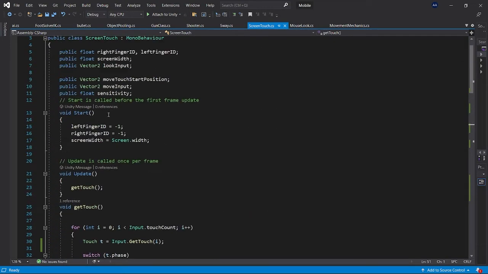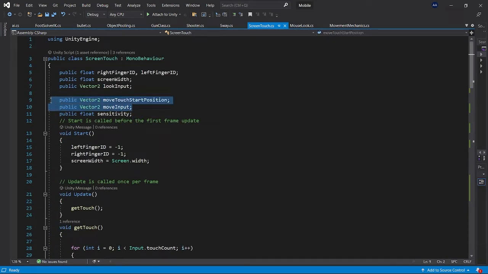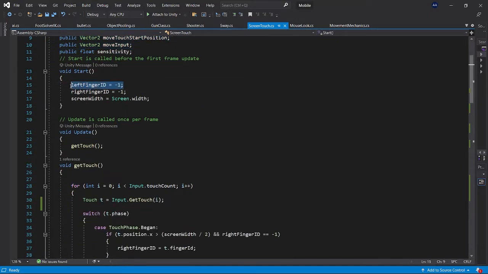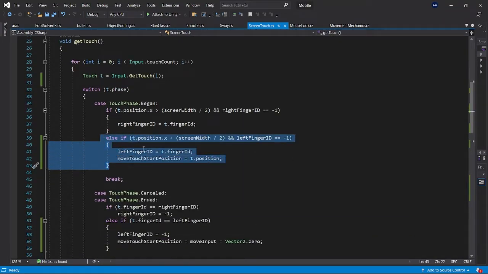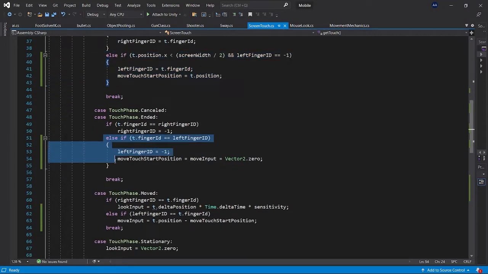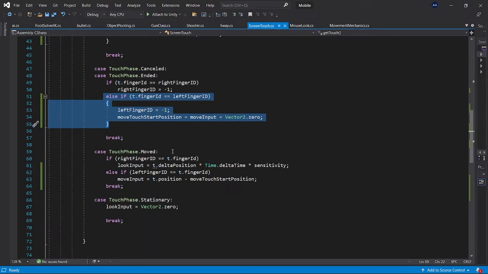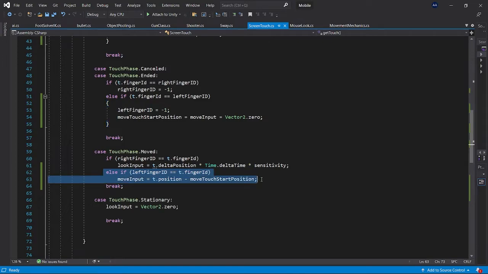You just need to add these two lines of code. This line of code, if you have added it in the first part, then there is no need. Otherwise, you should add this part and this part in the began part, this part in the ended part, and in the moved part just this part. That's all you need to add for the movement part.